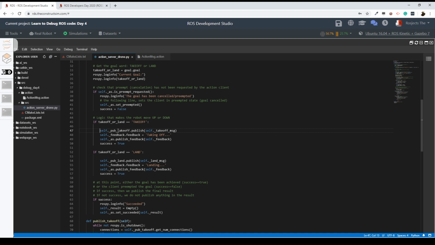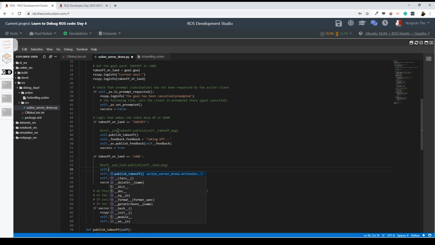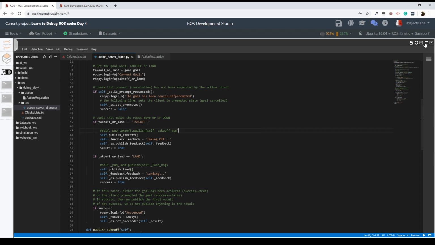regular publish, right? And we are going to call instead our function self.publish takeoff, and here in the case of the land goal we are going to comment as well the regular publish, and we are going to add here a call to our publish land function. All right.